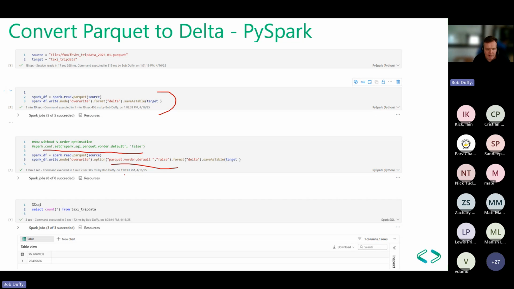Great question about Z-order. Z-order is then additional compression on top of the V-order.